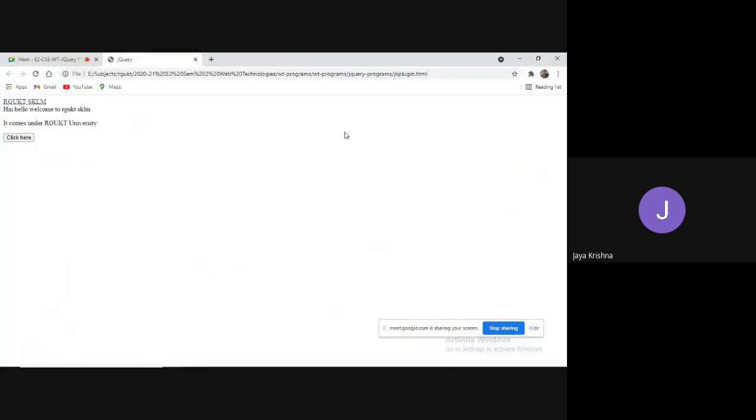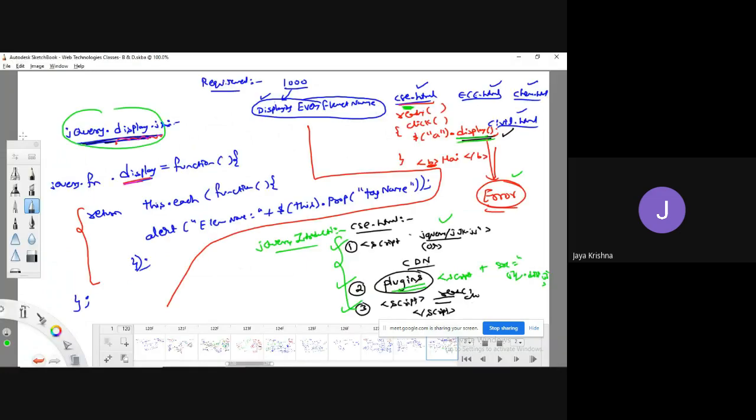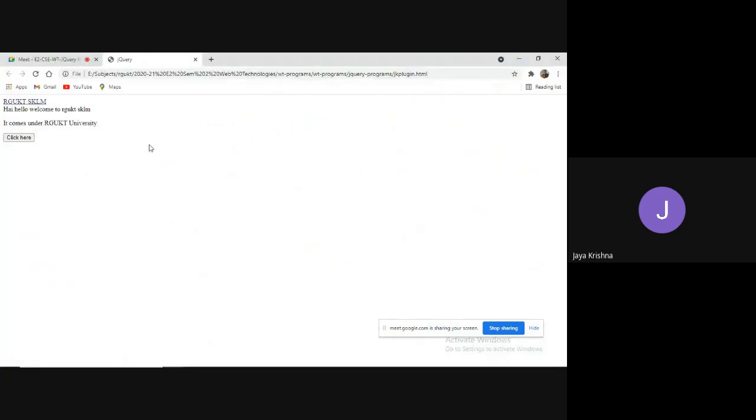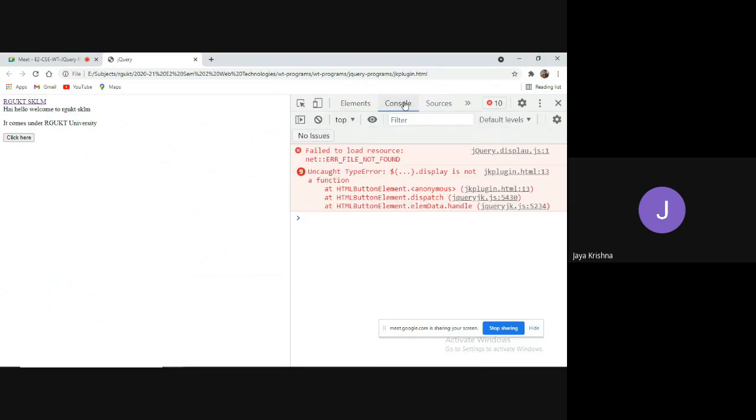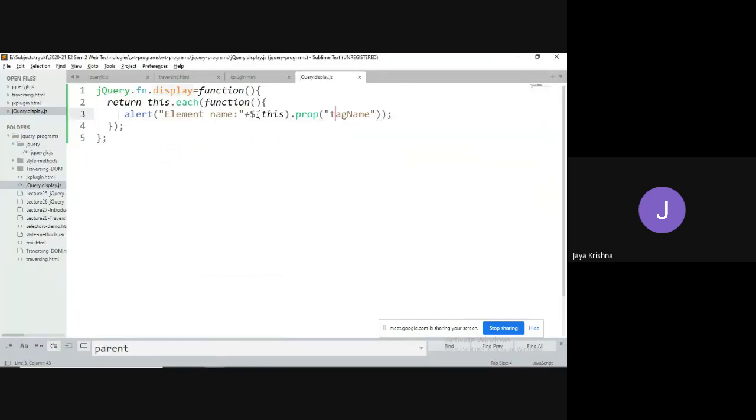I have refreshed. See, RGKT SKLM. Hi, hello, welcome to RGKT Srikakulam. Yes, click here. It is not working. Maybe somewhere there is a mistake. If I click on F12, click on console, 10 errors are there. File not found, failed to load at line number 1 itself.